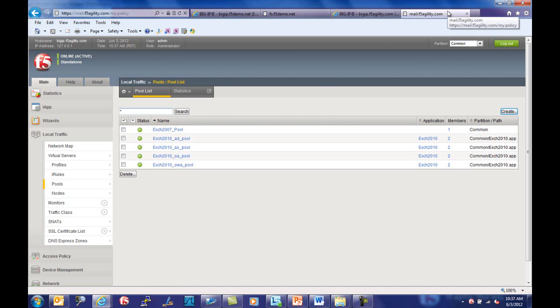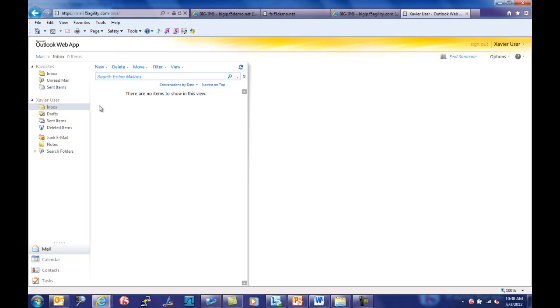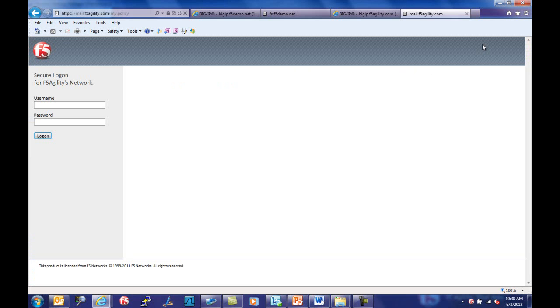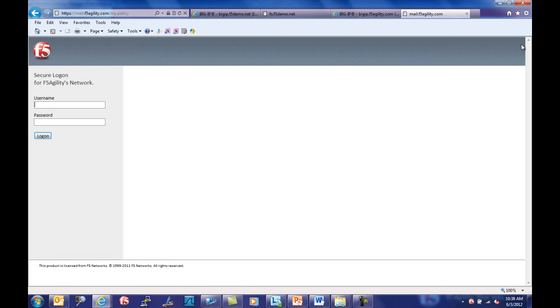Now that the migration is completed, let's take a look at a typical Outlook web app sign-on experience for both an Exchange 2010 user as well as an Exchange 2007 user. As you can see, users are able to access their mailbox from a single URL regardless of which version of Exchange they are on or whether the server is on-premise or up in the cloud.